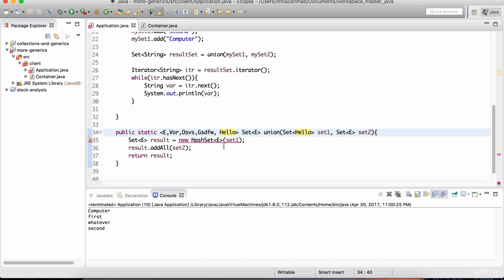Now, of course, this is not going to compile the way it is right now because hello here has nothing to do with E, so it's not going to work. So let's just change this back to E the way it was, and let's get rid of all of this other stuff. All right, so hopefully that makes sense. These type parameters, you can name them anything you want. Typically, a single letter is used.